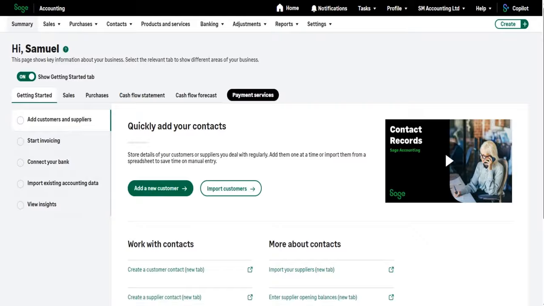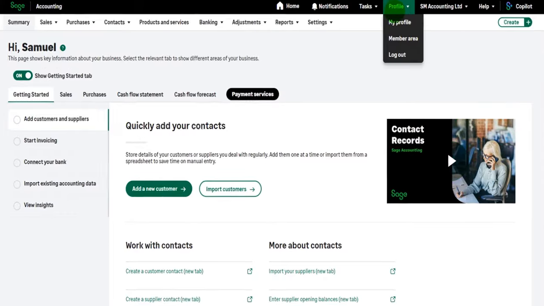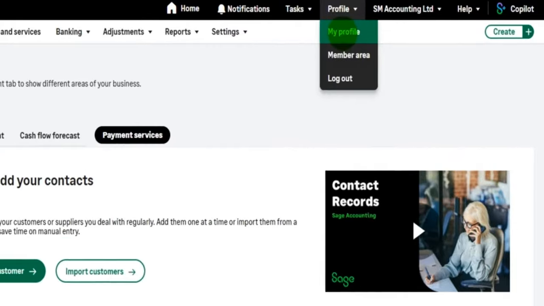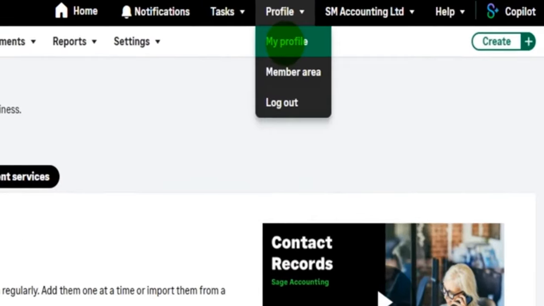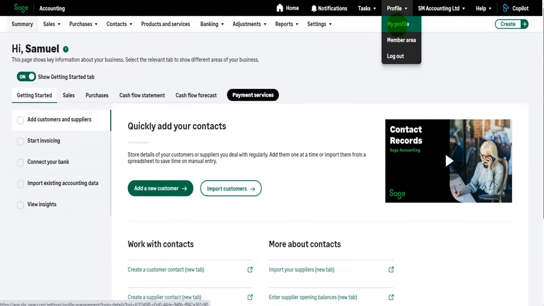To make things nice and confusing for you, Sage actually has three areas within the software which contain some sort of settings. The first is Profile up here and My Profile. If I was to click on My Profile, I'll be taken to a page where I can update my login information, my email address and my password. I'm not going to do that now. There will be a video on that at a later stage. At the moment, I'm not concerned about going through that with you.